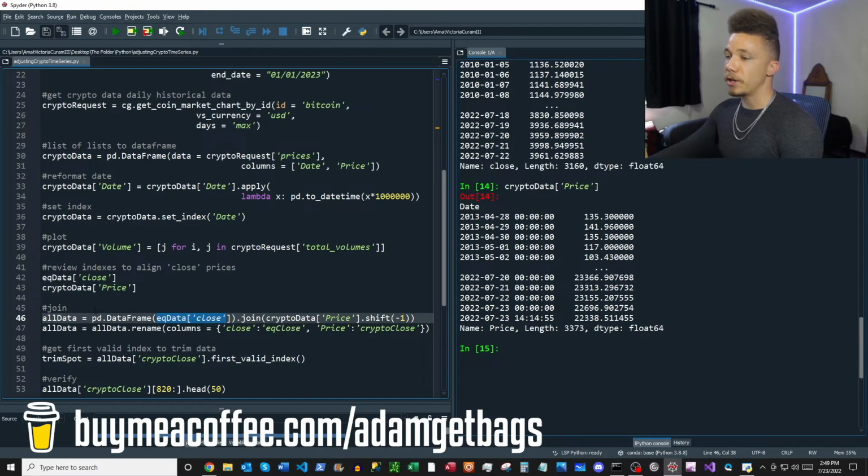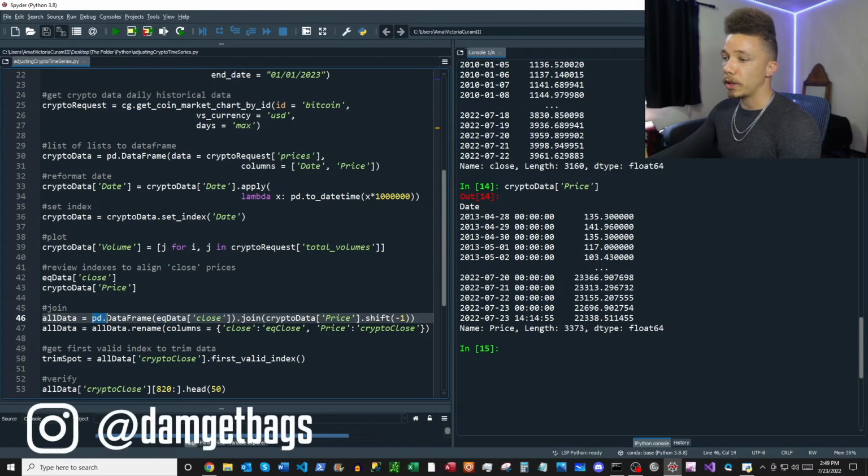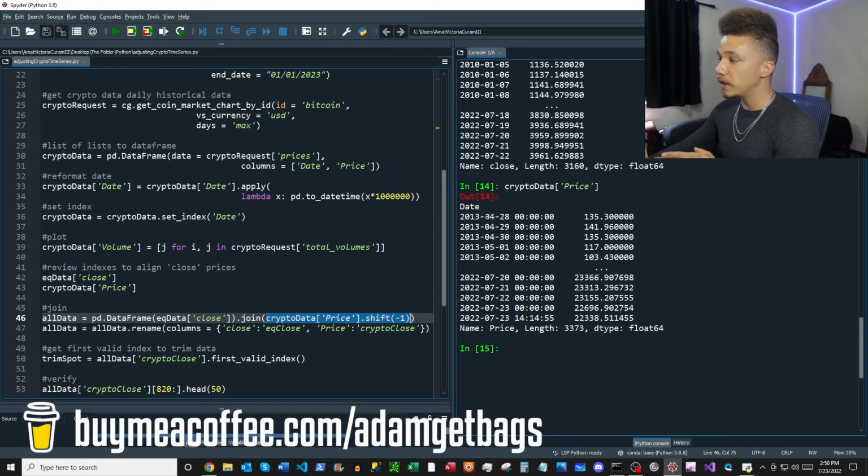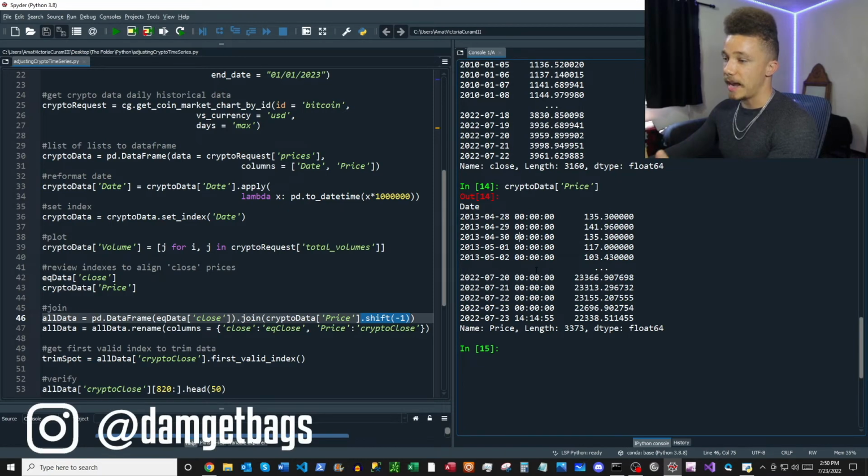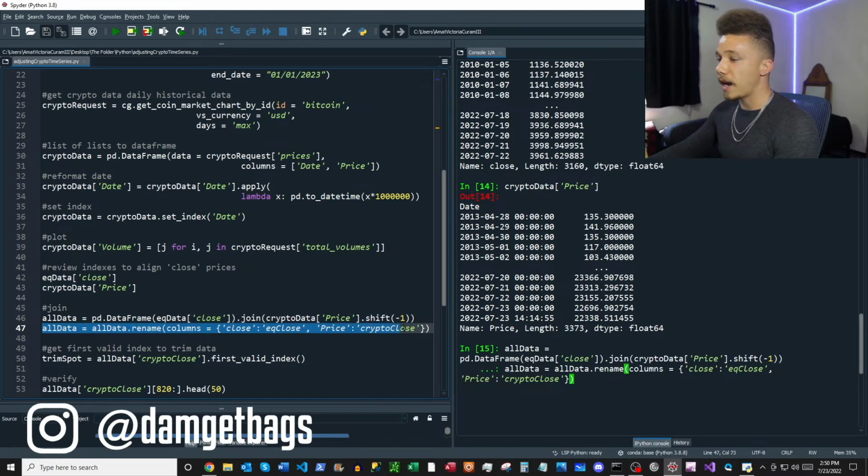So next thing we want to do here is join all of our data together on the index. So we're going to create a pandas data frame here, and that's going to be made up of our equity data closing prices, and we're going to join our crypto prices by index. But as I mentioned previously, these are all opening prices. So we need to shift our crypto price data so that now instead of being the opening price, it's the close price on the previous day. And then all we're doing on this next line is we're just renaming the columns.